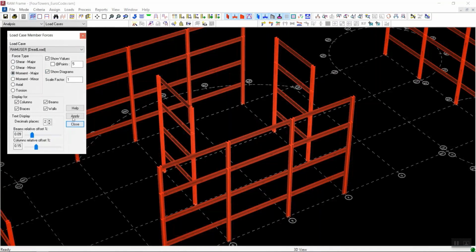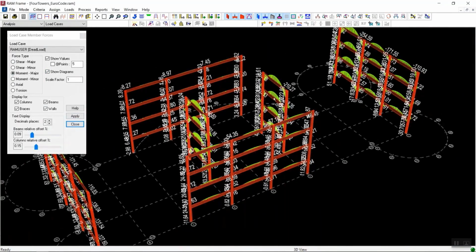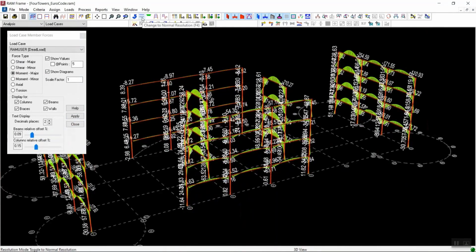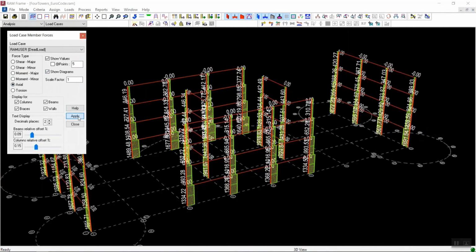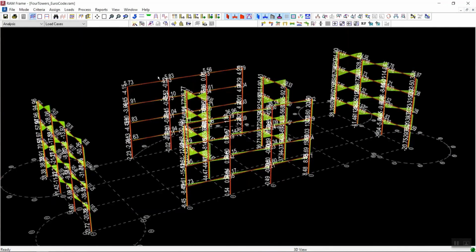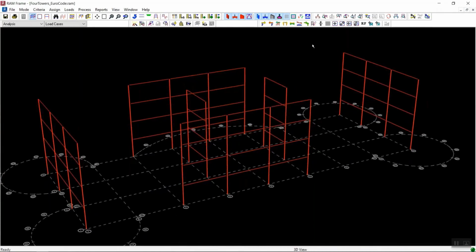Okay, so now we can have a look at the bending moment diagram, shear force diagram, axial force diagram, and torsion diagram for beams and columns separately. So this is the axial force diagram. Similarly, the shear force diagram as well. And we can pull out certain reports also.